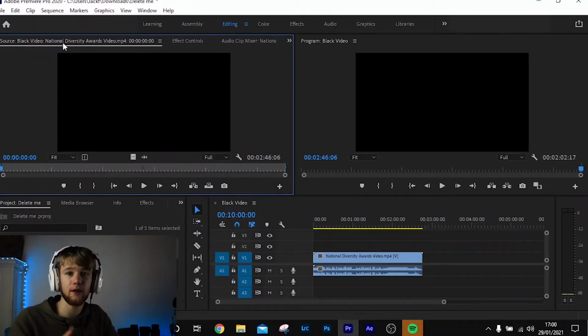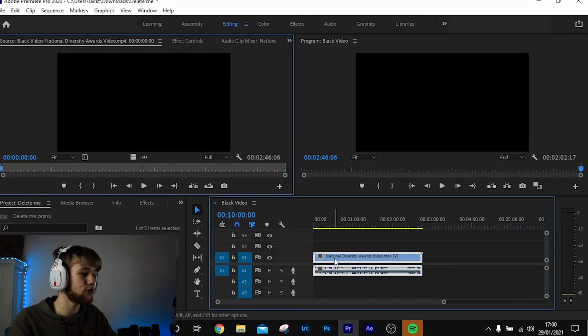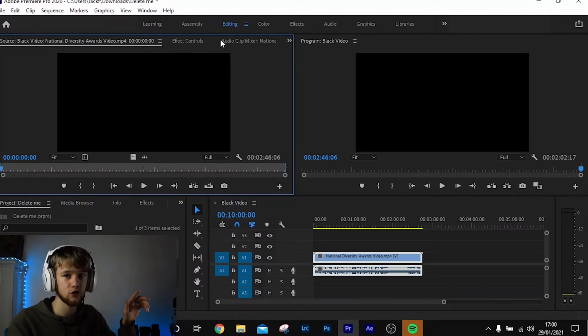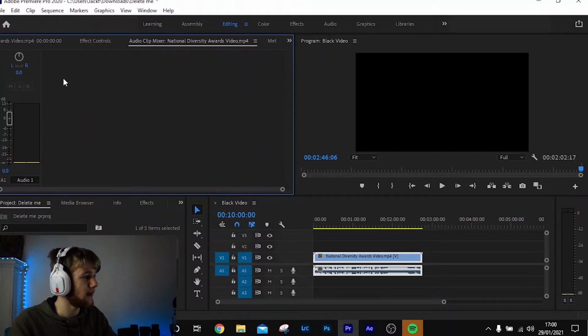Once you've got your clip in the timeline, there's two ways to go about this. First way is by selecting your clip, double clicking the clip, and then going over to the source panel in the top left hand corner, clicking on audio mixer, and then here we can adjust, we can bring it up or we can bring it down. And then 0.0 is the basis. You don't want to go too far above or too far below that, otherwise you can't hear it or it'll be too loud.